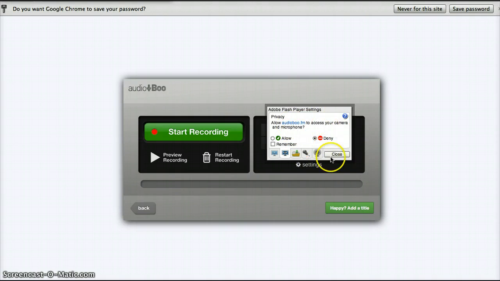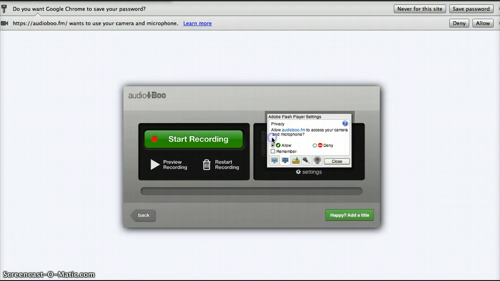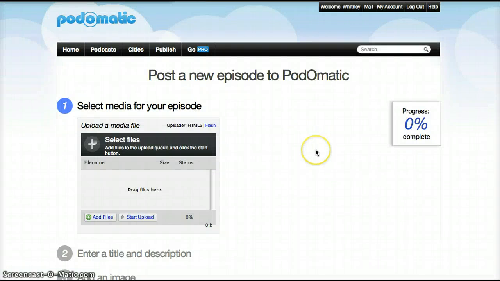Let's see here. So it's allowing it. Yes, allow. Yes. Close. Okay. Allow. And allow. So sometimes you have to be careful if you're on, and for whatever reason, AudioBoo is not going to let me log into it. So this might not be what I'm using. Podomatic has been a little bit simpler for me, so this might be my route.